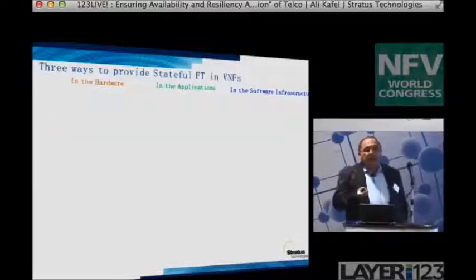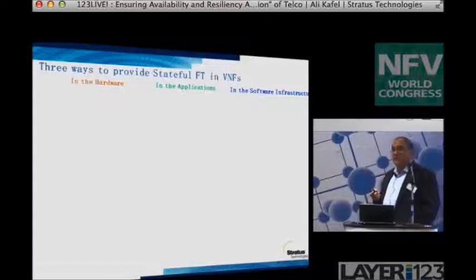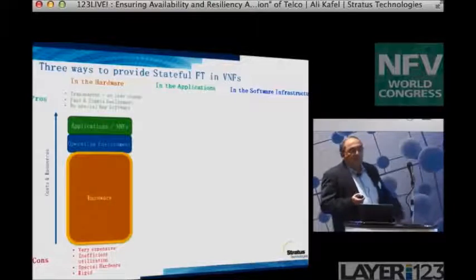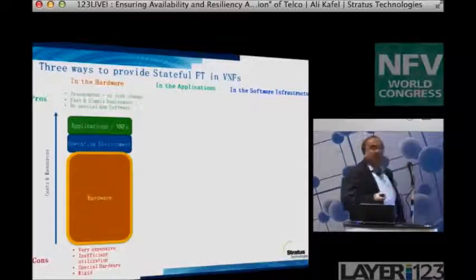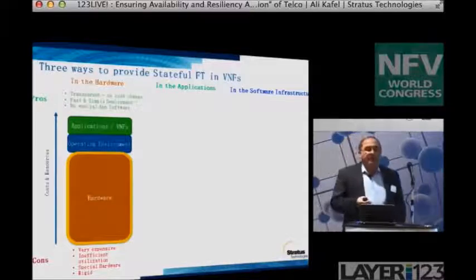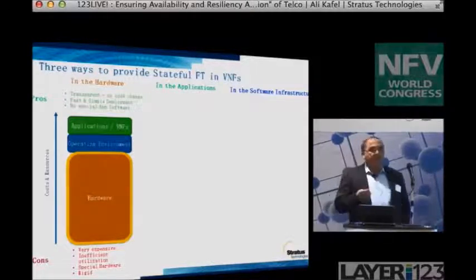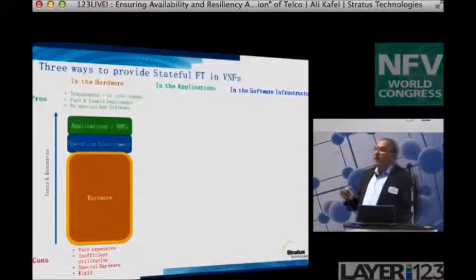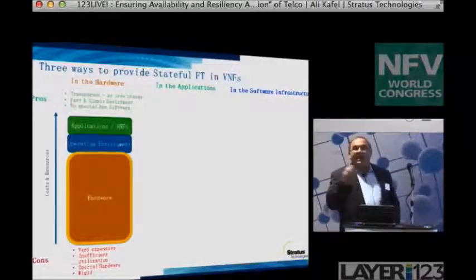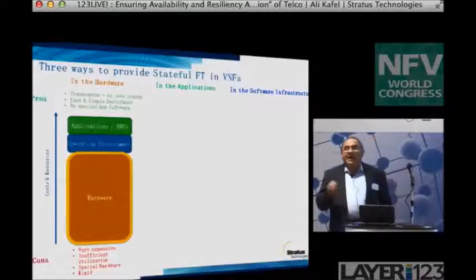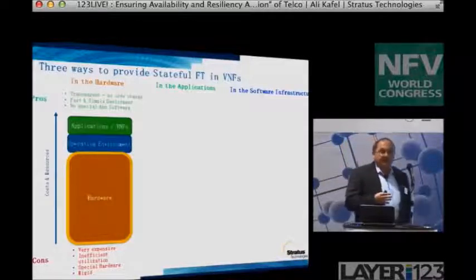So how do you do that? How do you provide stateful fault tolerance in a VNF? There are really 3 ways to do that. One way is the old way, which is in the hardware. That's actually how Stratus started. There are pluses and minuses of each method. If you do it in hardware, years ago, that used to be a great way to do it because we hadn't come as far in software technology as we have today.